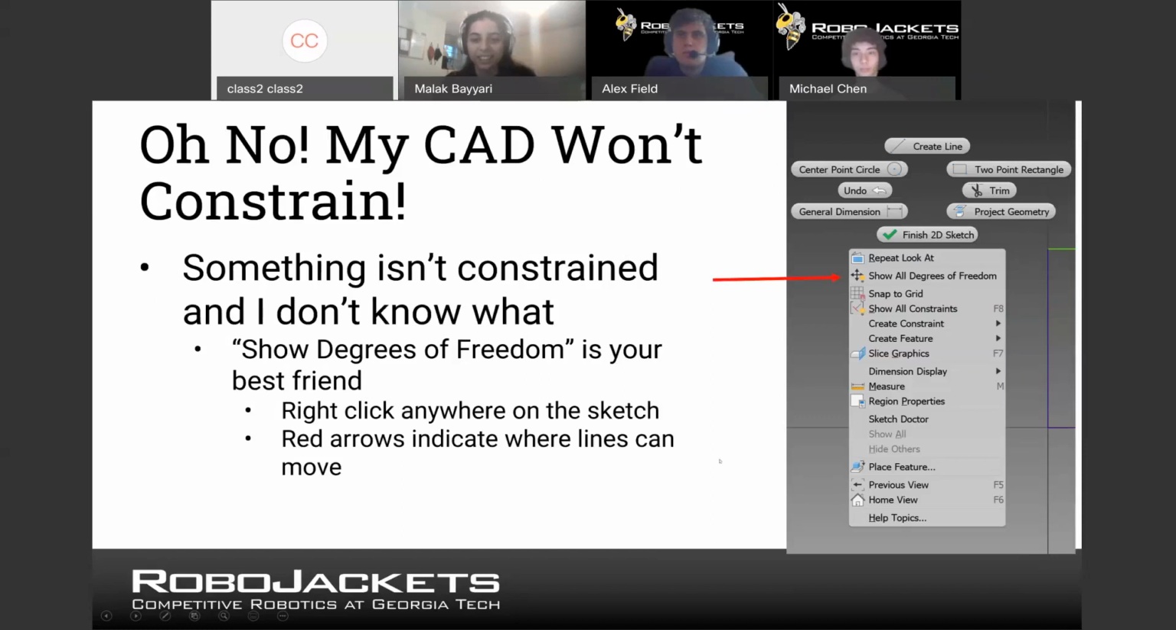So, like I said earlier, there are many tools in Inventor to help us know when your CAD is broken or won't constrain properly. Usually when something isn't constraining the way you want it to and you don't know why, you can go to show all degrees of freedom. Usually it'll be a right click and this whole toolbar will pop up.